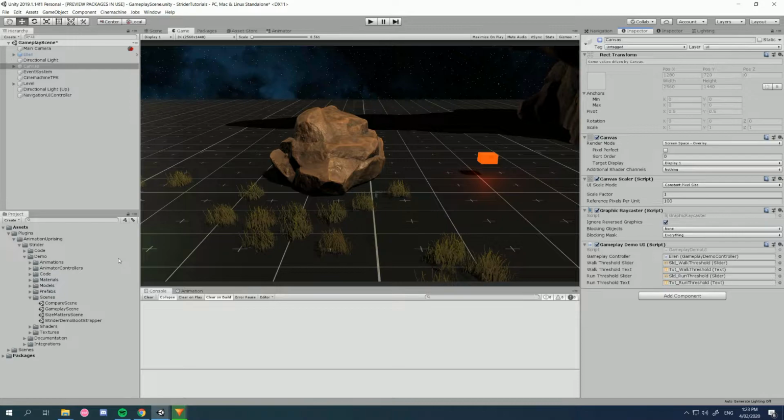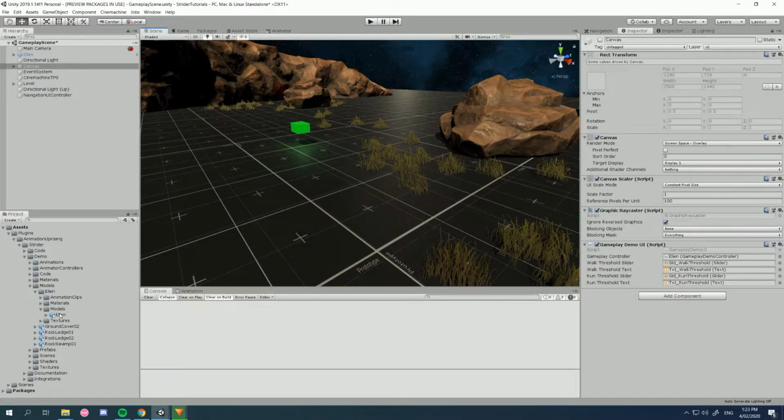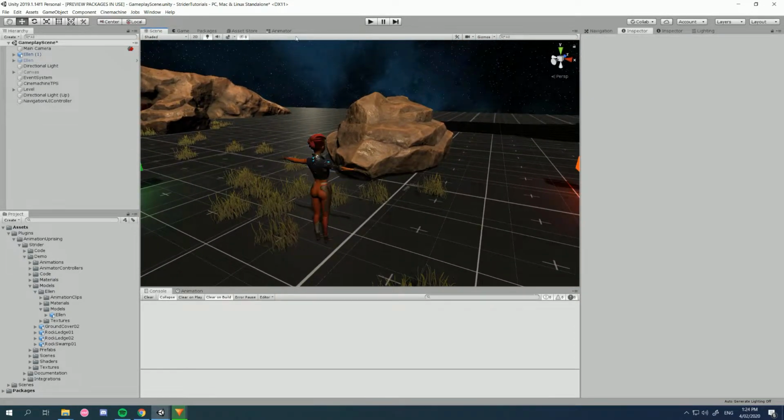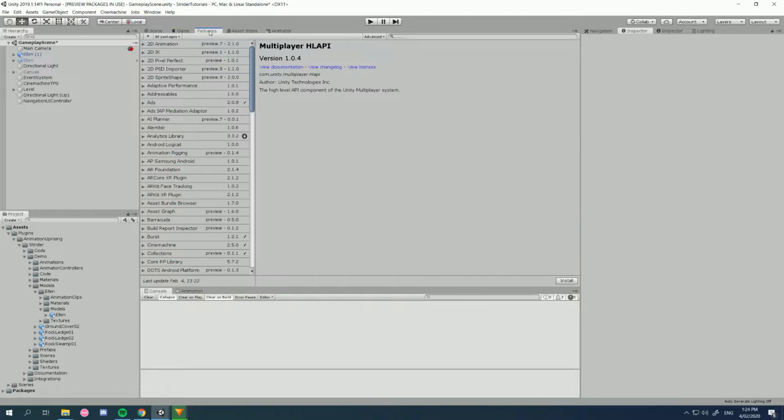Okay, so let's now drag a character model into our scene. I'll go to Models, Ellen, this is all under the demo, and I need to be in Scene View, and we'll put her there. Now before I set this up, let's get another package from the Package Manager. You don't actually need this, but it's good for your understanding.